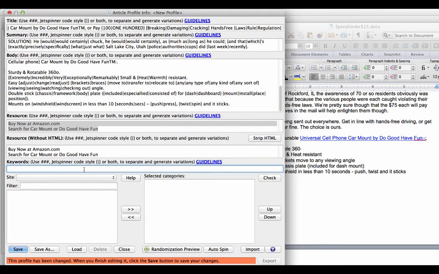Next are your keywords or your tags, depending on how it's worded in the different profile areas. Keywords are car phone mount, iPhone mount, cell phone mount, car cell phone mount. They will also be given to you.